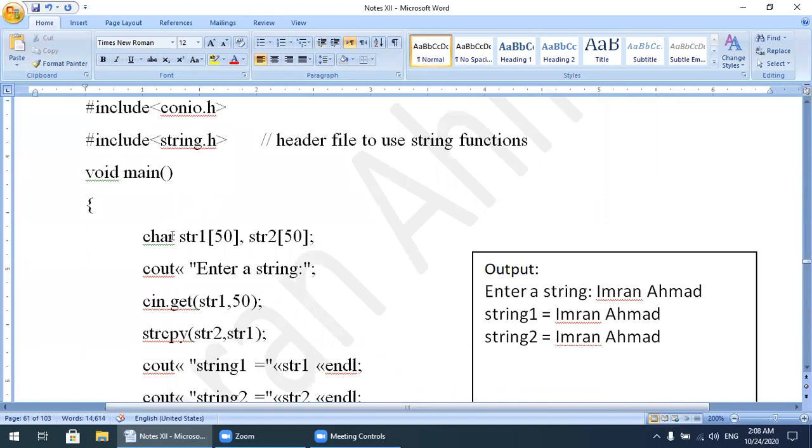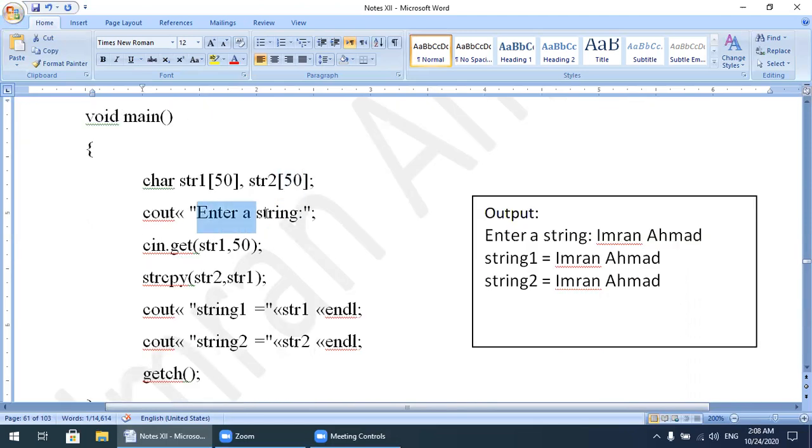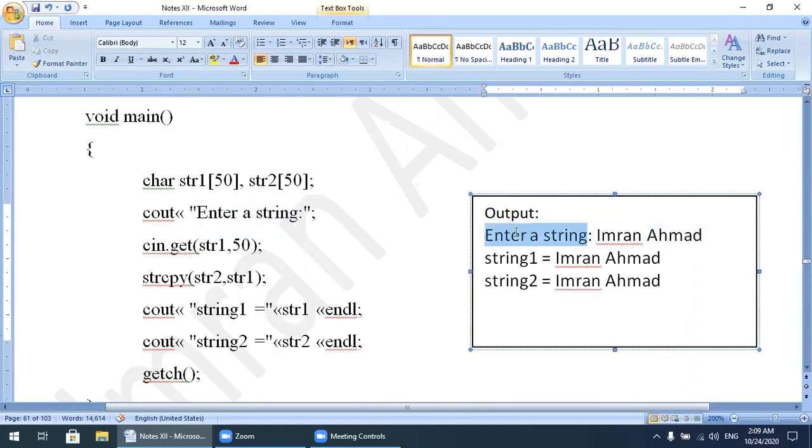Void main. As you know, a string is of type character. The first string is str1 and it has the size 50, and the second string is str2 and it also has the size 50. It means that both have size 50. First this message will appear on the screen: enter a string. Watch here, this is the message, enter a string.